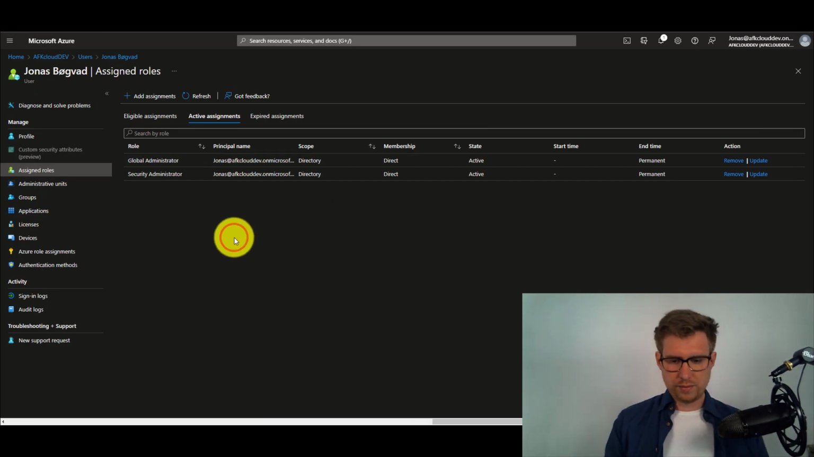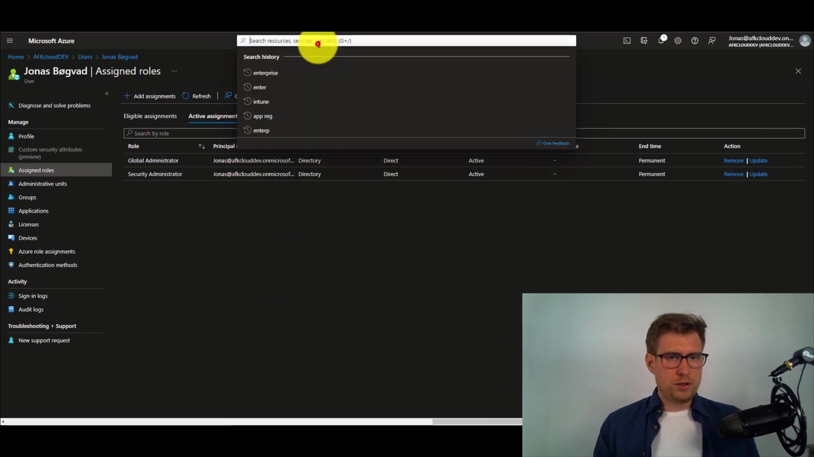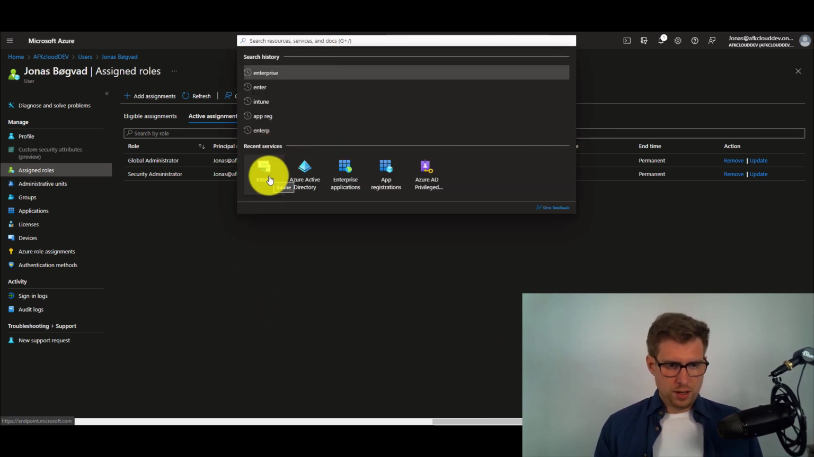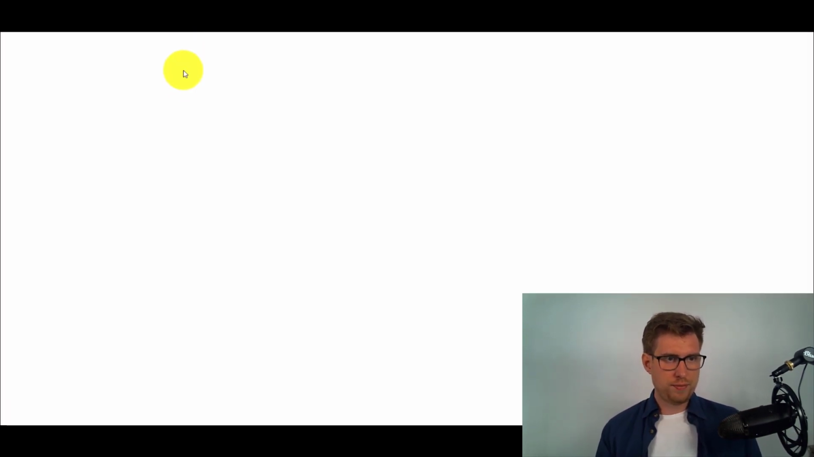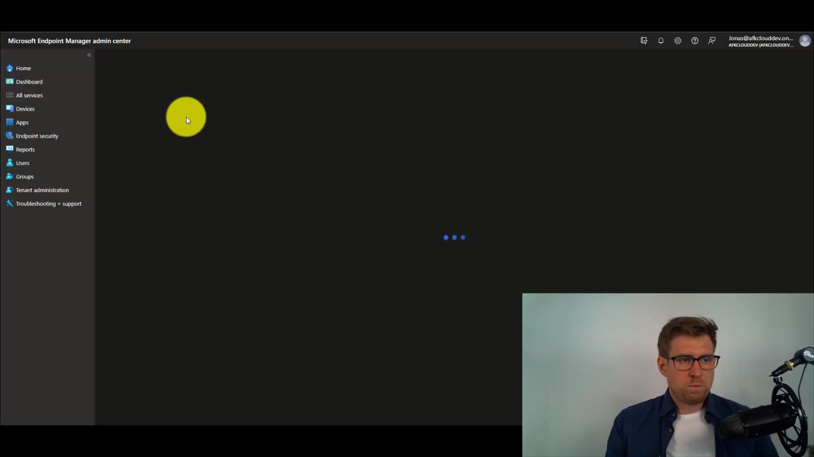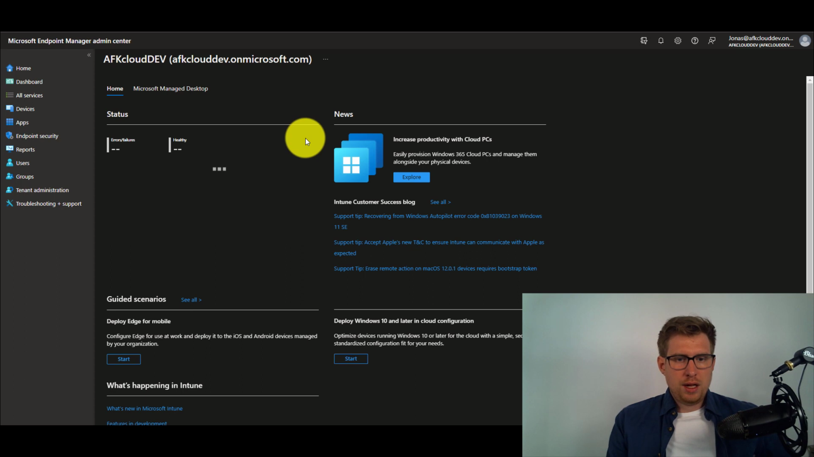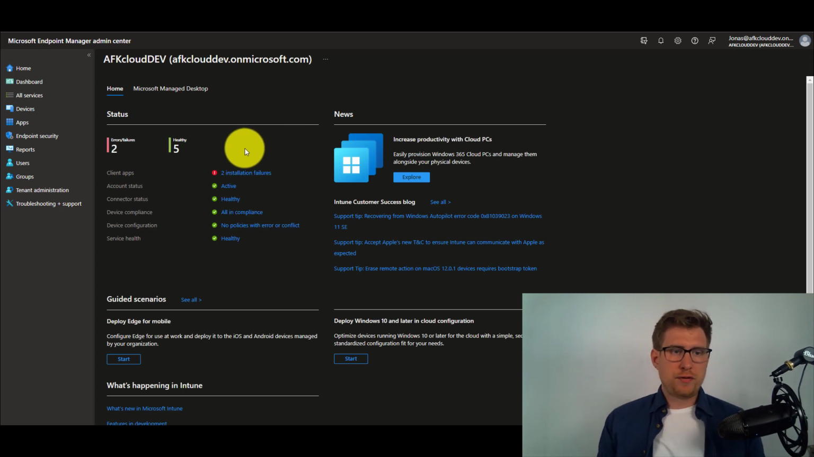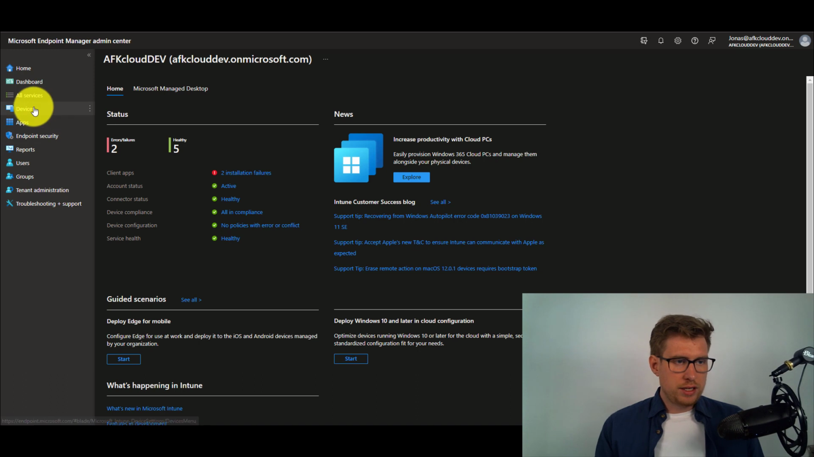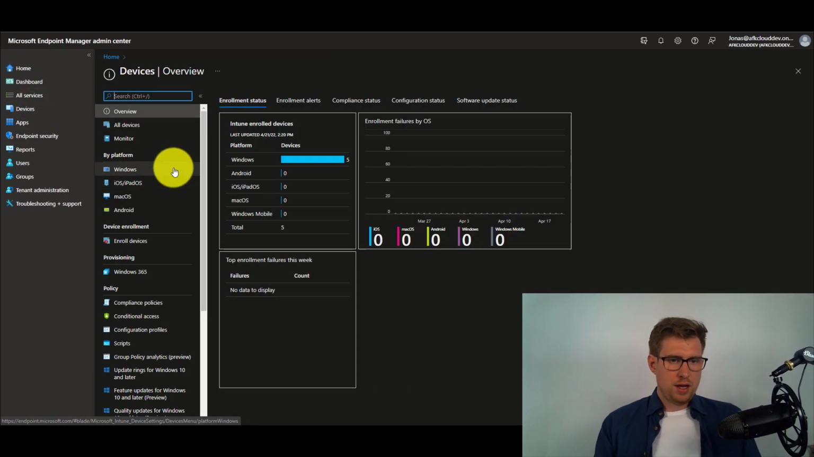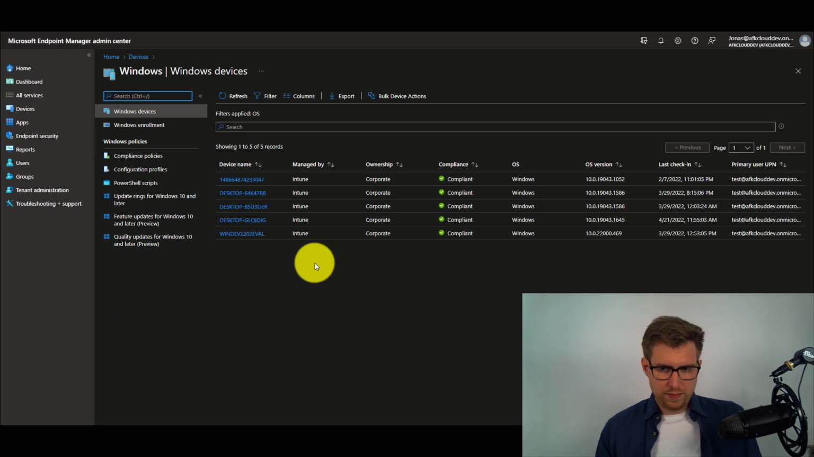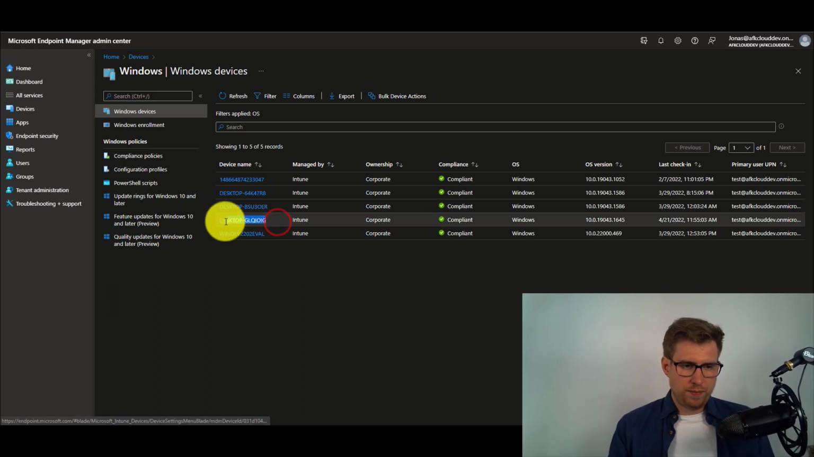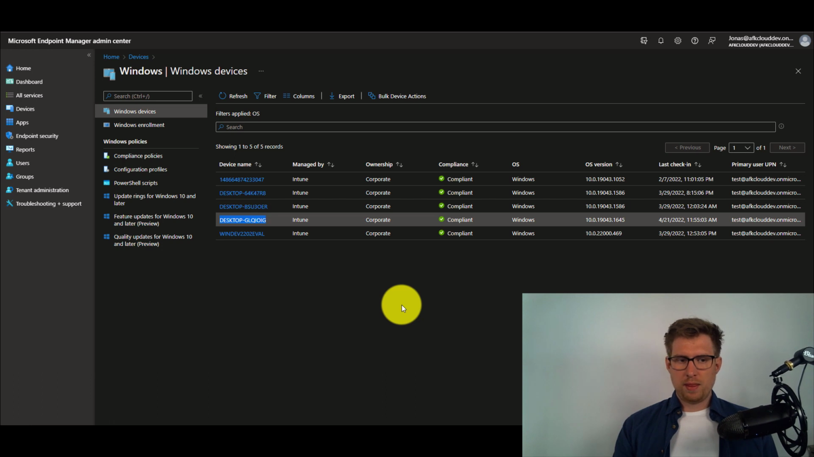So let's go over to Intune. I have a bookmark for it, so I'm just going to do like that. So this is the home page for Endpoint Manager Intune. Let's see on devices and Windows. And I have a couple of devices, but in my case, my test device, my test VM, is this one. Good.